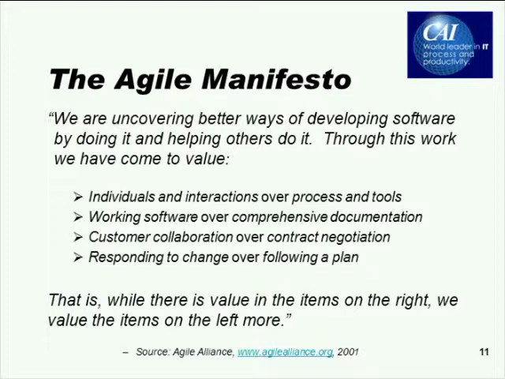So there are important things that are mentioned here, and things on the right side. We do need tools to do our job. We do need process, and we do need some level of documentation. It's just that we don't value them as highly as we value the things on the left side. So the people, the communications, building working software, the collaboration with the customer, adapting to change.